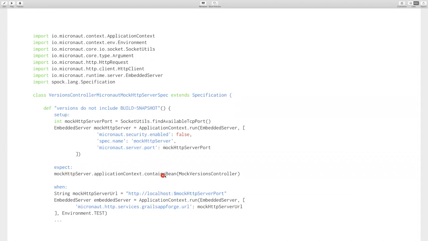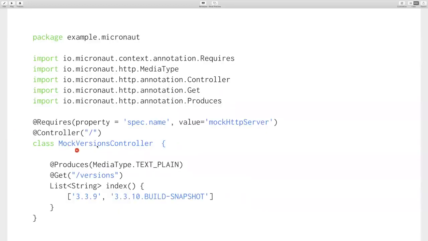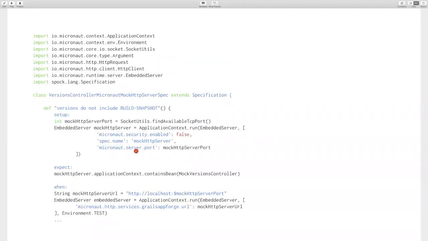I am verifying here, just to show you, that in this embedded server that I just created in this test, this bean is present, this mock versions controller bean. And here, when I start my principal application, I tell the Grace application forge URL to use the other one. And I know that the other one is basically localhost and the port that was available and the one that I used to start the app. So basically I'm starting 2 apps and I am pointing the first app to my second app.